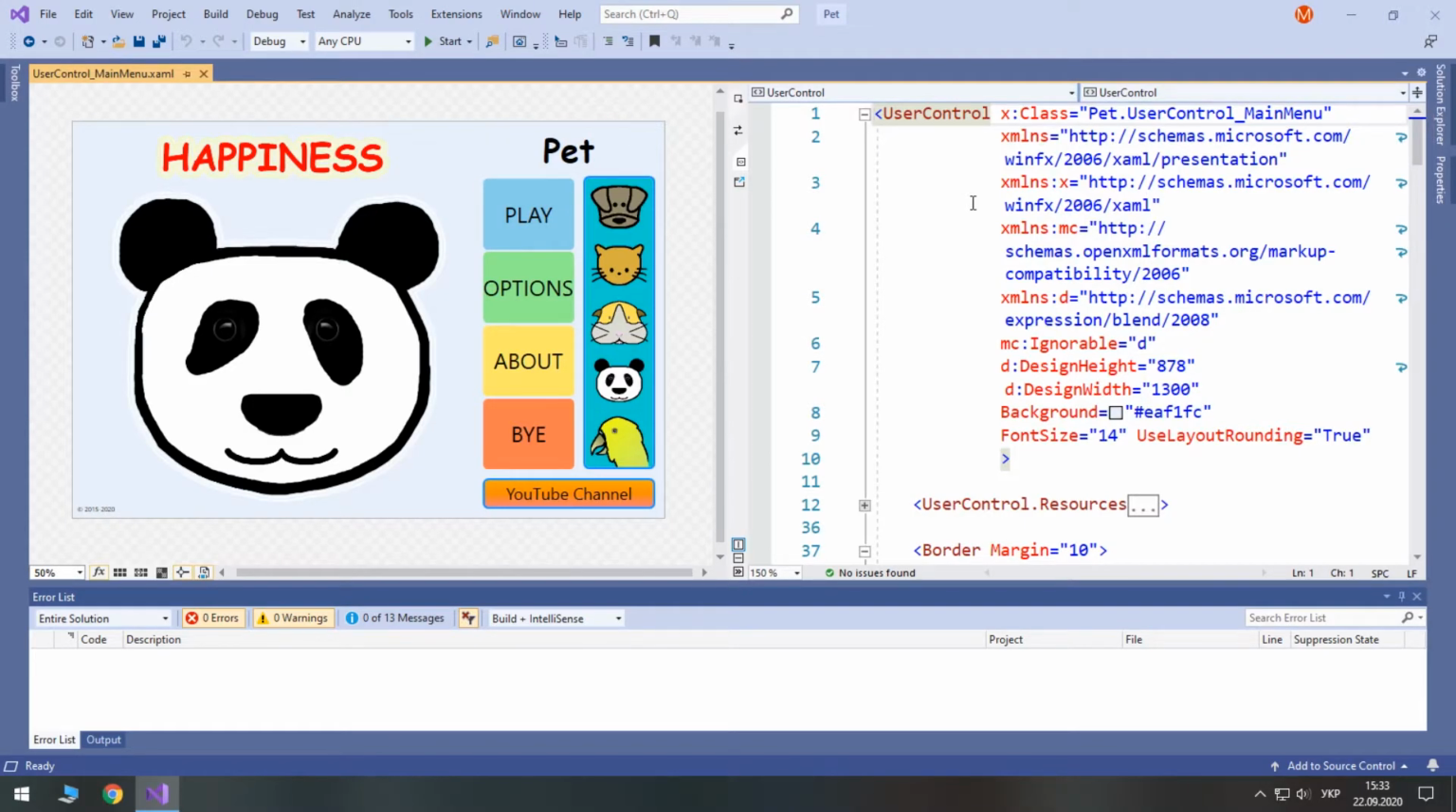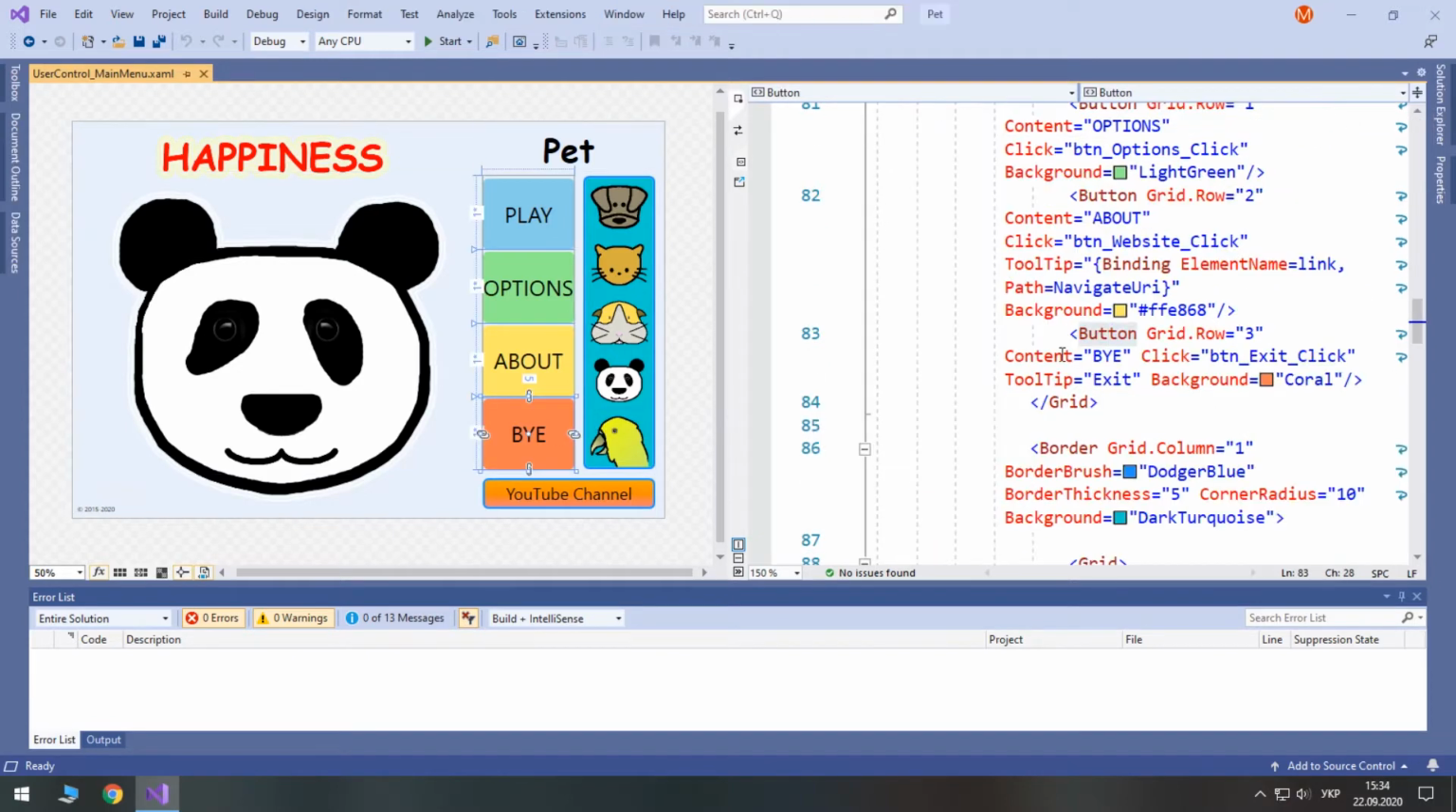Welcome back. In this part we are going to work a bit more with classes, but first let's change our button text a bit. Let's change it to exit instead of bye, and the tooltip will be goodbye. You can close it now.